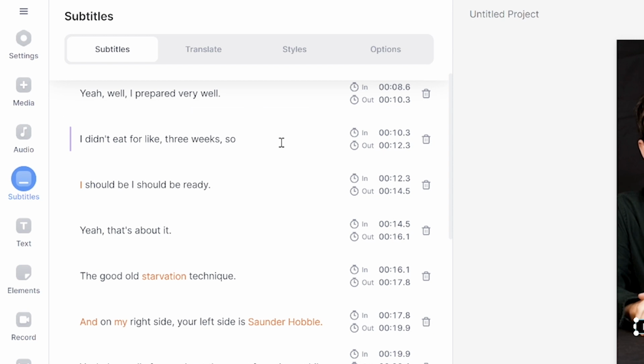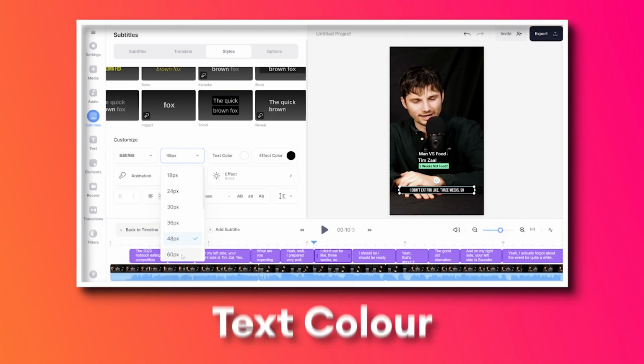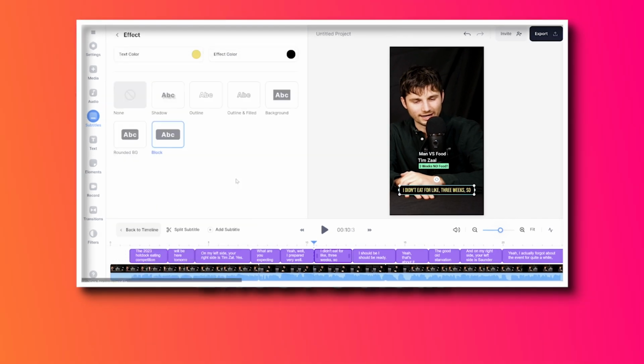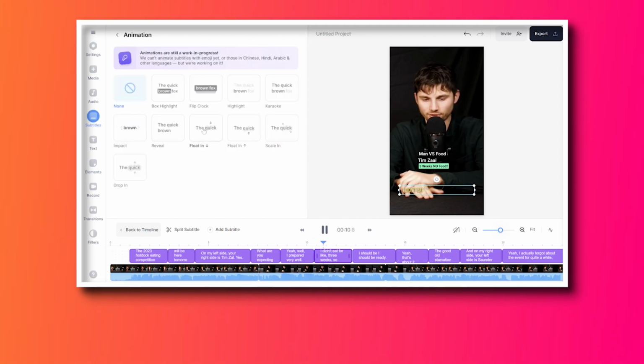Now, once that's done, click on the styles tab. In here, we can change the font, the size, the text color, the effect color. We can click on effect, choose one of those, and then go back and click on animation. Now you can hover your mouse over each one of these to see how it works. Just go ahead and choose your favorite. Lastly, keep TikTok's layout in mind. You want to make sure that your subtitles are visible.